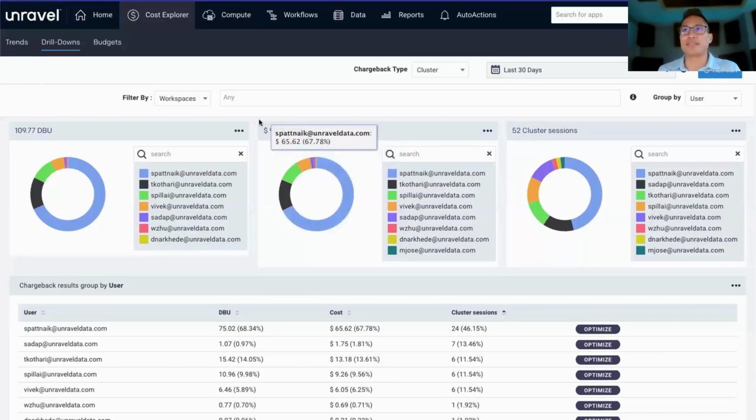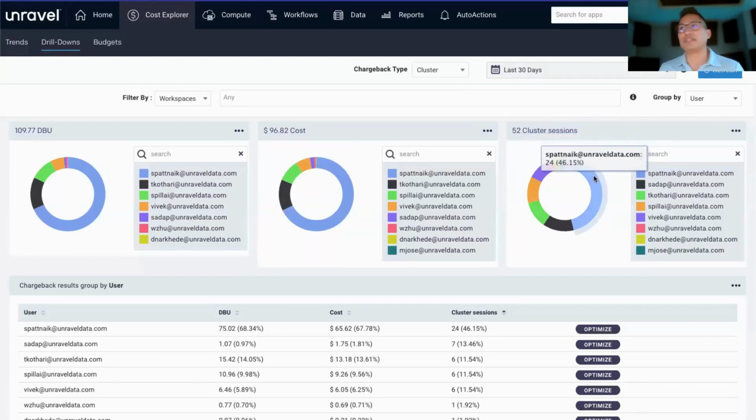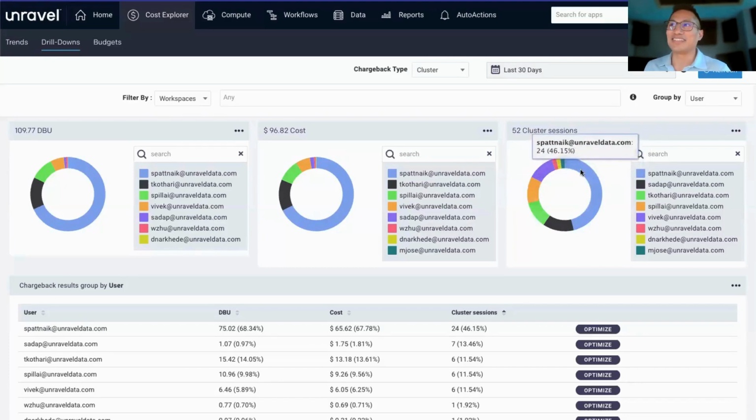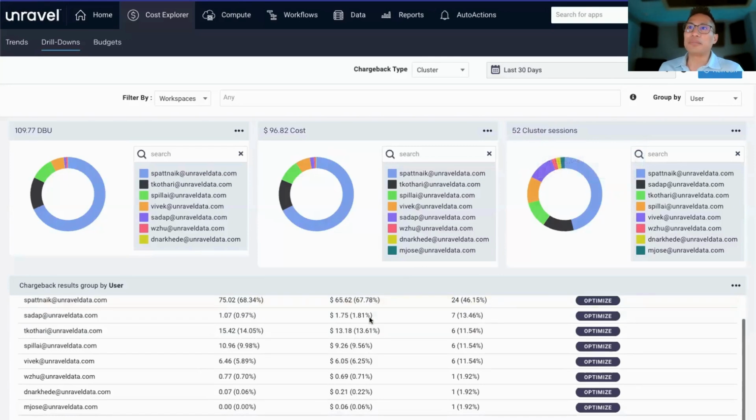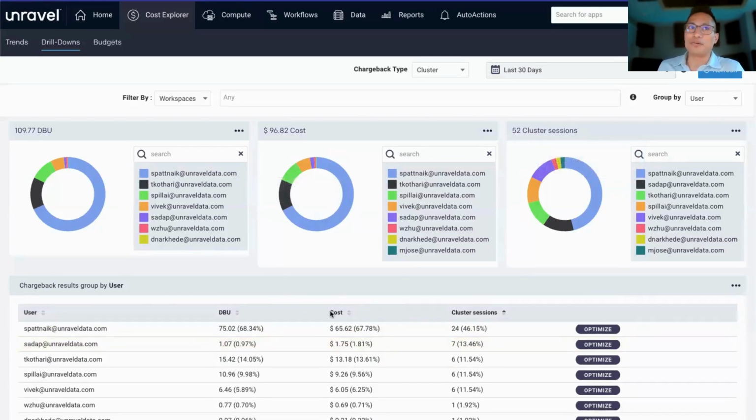So if we want to start tracking things from an all-in cost perspective, we can see that here, and that can potentially show a different view from that perspective. And then we've got cluster sessions, which can just show the frequency of sessions, and so that's a good metric to see how busy things are. And then down below here is the same information, but in a table format.